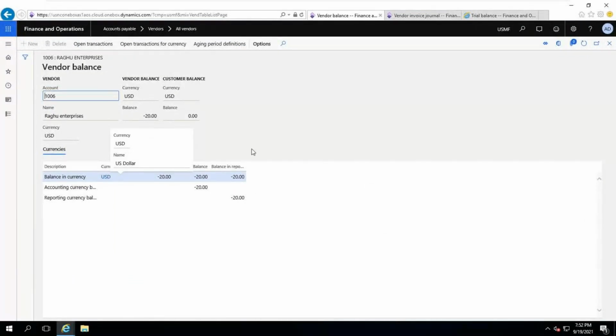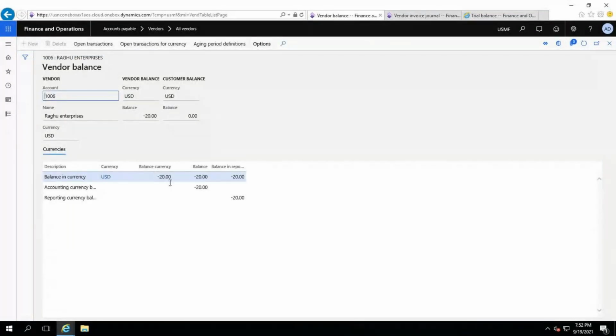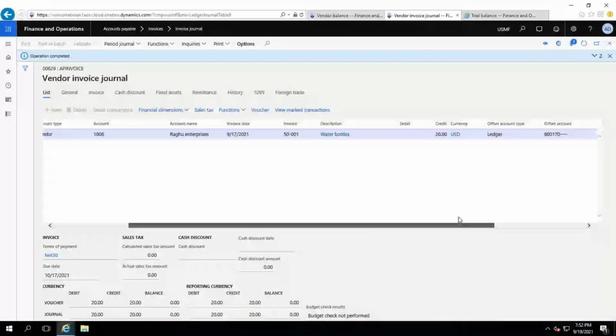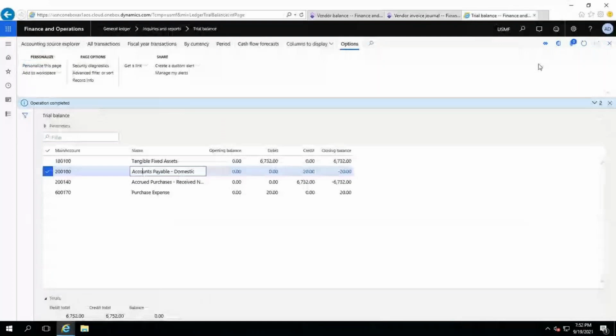So it was posted to three, one is vendor account 1006. We are looking at vendor 1006 Raghu Enterprises. We are able to see this account 600170, whatever I have posted. We are able to see it in the trial balance, 600170. If you look at this one's transactions, it is showing this is debit.